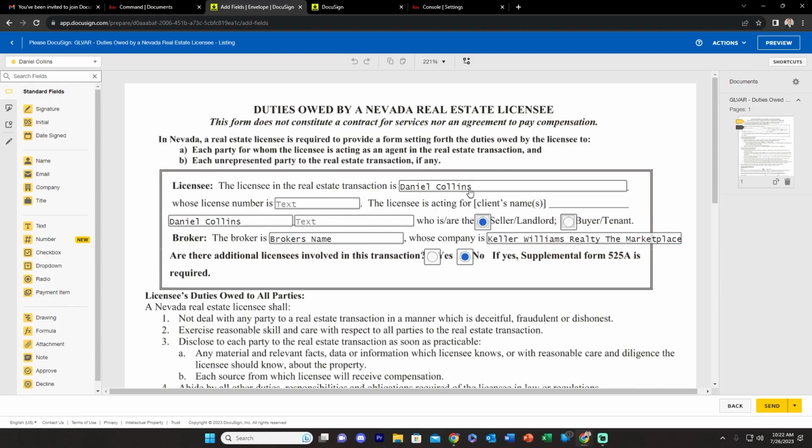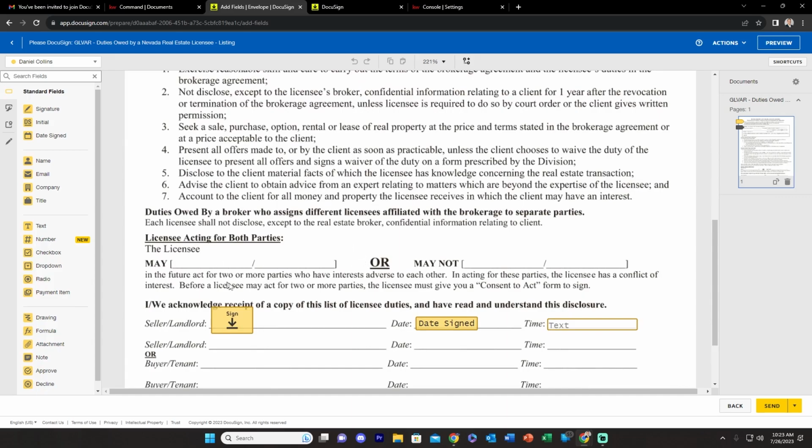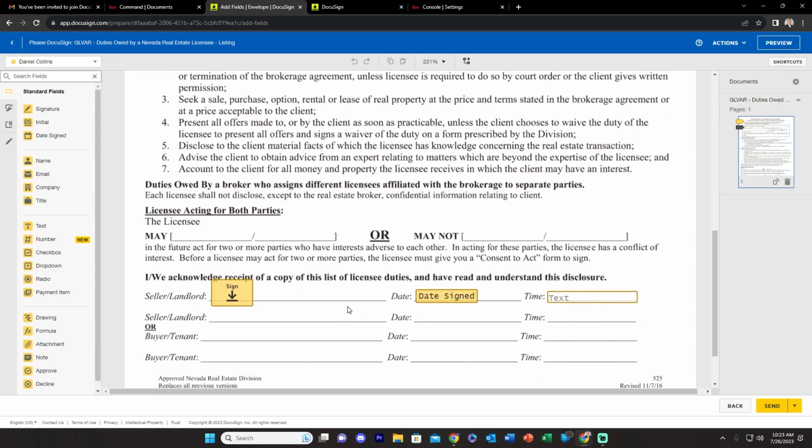So again, it's got my information in here because I am the client and I am representing as well. Make sure the license number is in there and any additional information that you need to add. So when you scroll down, if the document had the little DS sign next to it, it's automatically going to pull some of these fields over for you. And all you would have to do is click send.